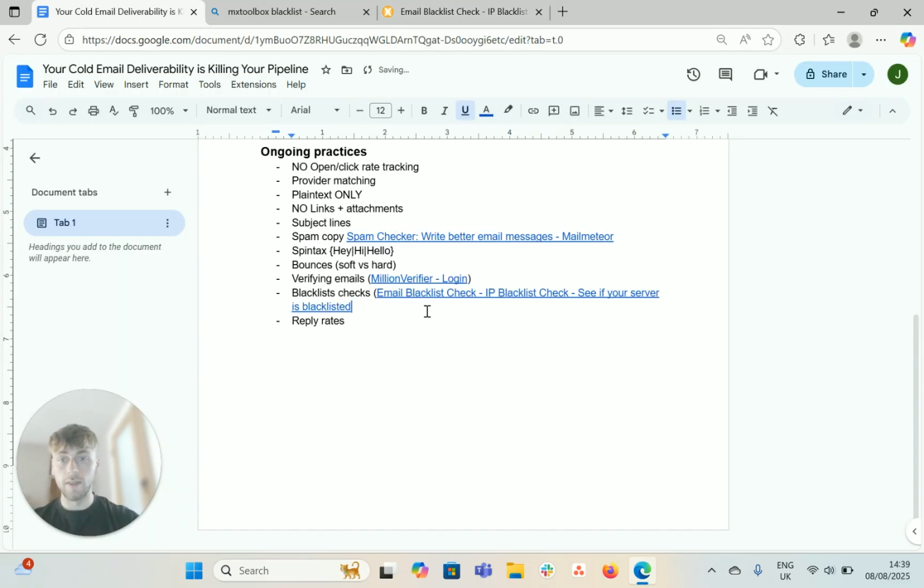And then the last thing, which is also ongoing, is to check the reply rates of your email campaigns. That's something you're going to be checking anyway, just to check your performance. If you've got really low reply rates, it could mean that the copy itself is quite bad. But if you have a low reply rate for every single campaign, and all the scripts are different, then it's probably an indicator that your deliverability is bad. Especially because we're not tracking open rates, we want to rely on reply rate.